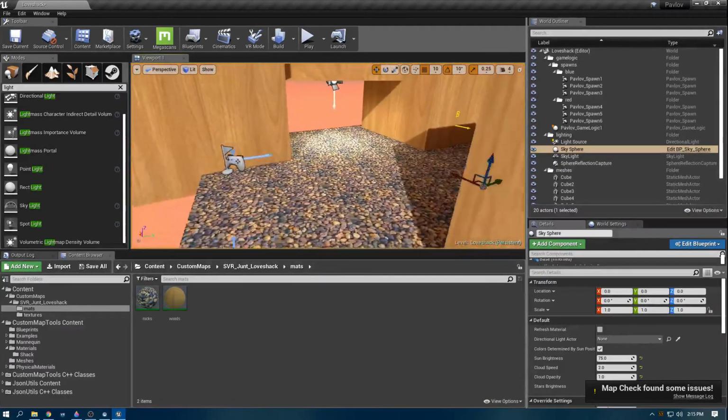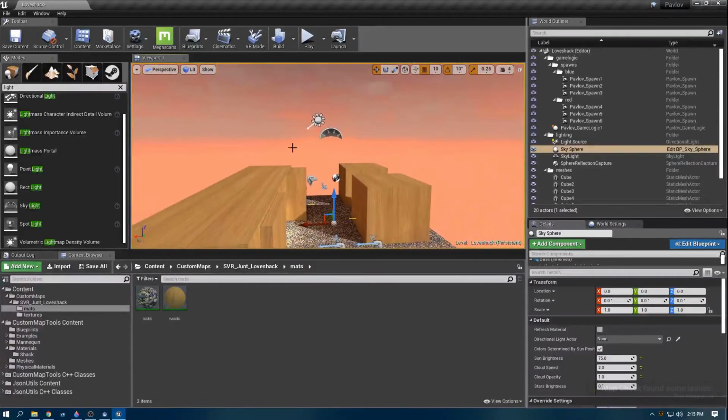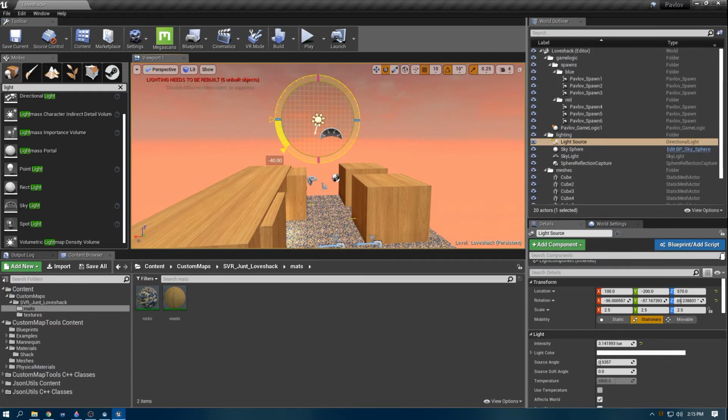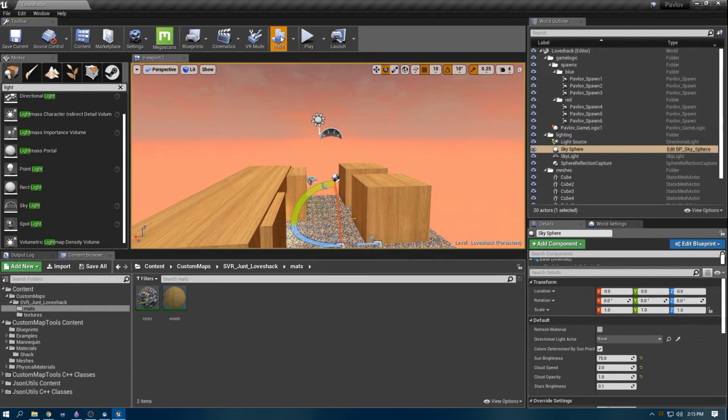Our spotlight did not cast a shadow. Oh, because of where it's pointing. Okay. So this is the direction of the sun. Let's just try this again.